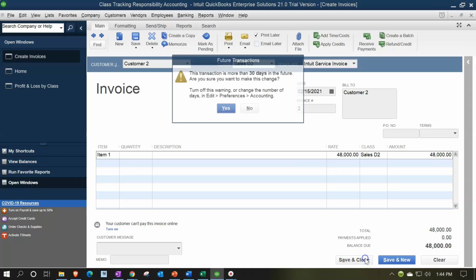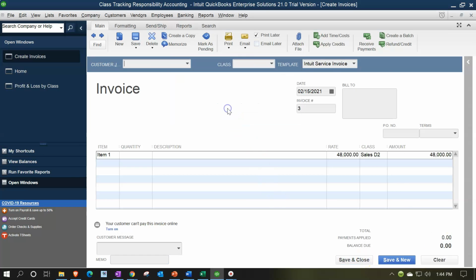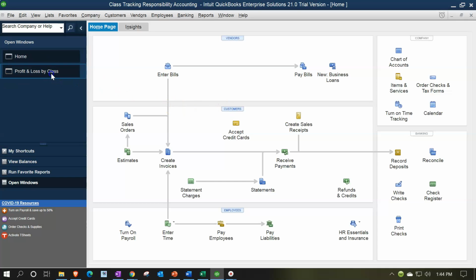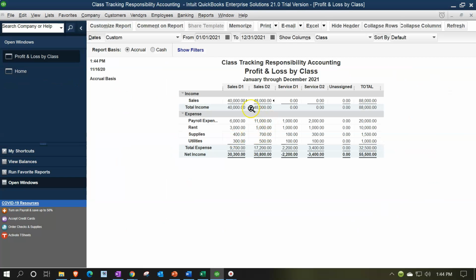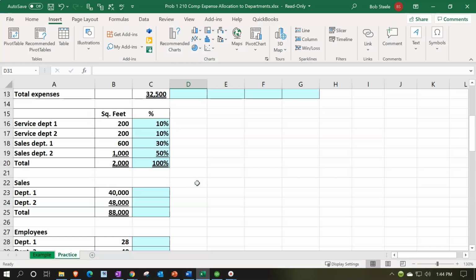So let's save it. Let's close it. Saving and closing. And then if we go back to the profit and loss, now we have the sales departments have revenue in them. The service departments do not, meaning these are cost centers that don't have revenue. These are sales centers that do. So now let's go to Excel to think about the next step in our transaction.